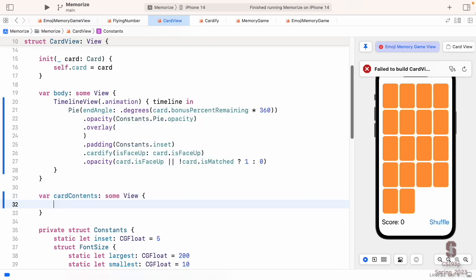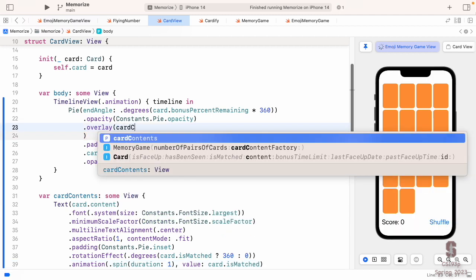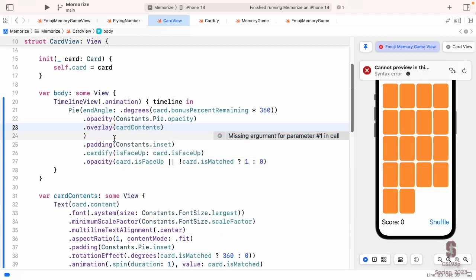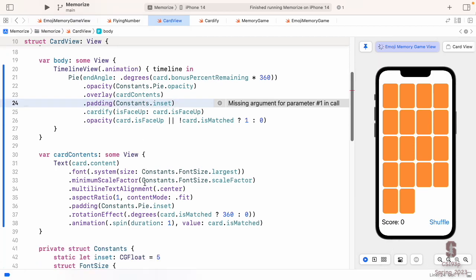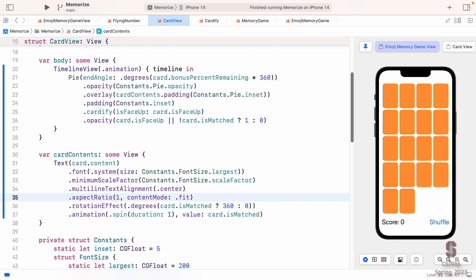Some view. Put that back in here, and then the overlay is the card contents. Get rid of that. One thing I'm going to pull out here is this padding of the pie inset. That's not really part of the card's contents. That's more up here as part of the layout of that whole thing. So I'm going to put it up there really where it semantically belongs.